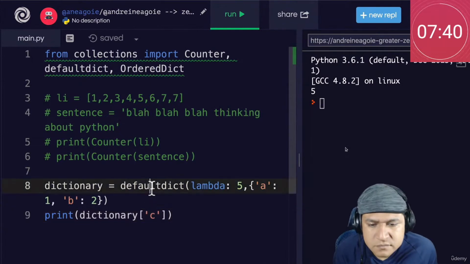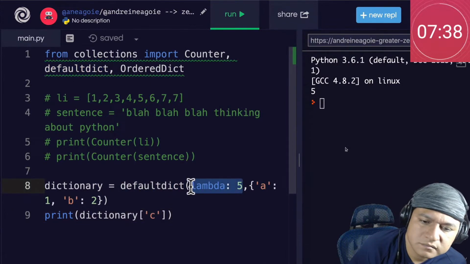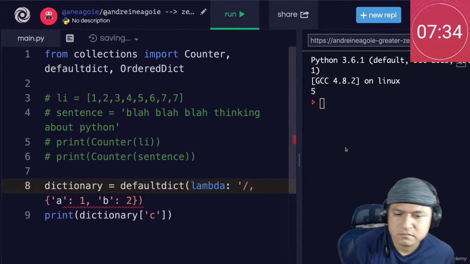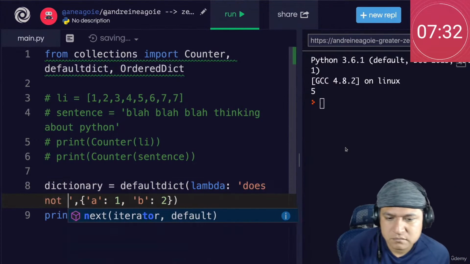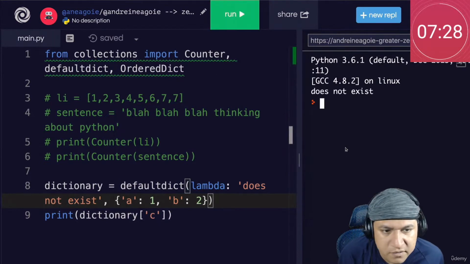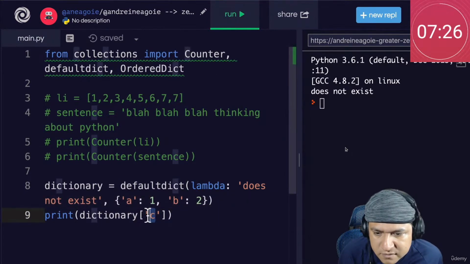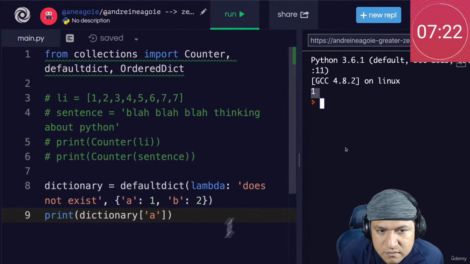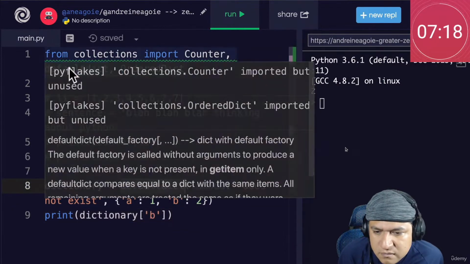So this is a common pattern you see with defaultdict. We just give it a value or a callable object. In our case, we're just giving it a lambda function that simply returns 5. So I can even say in here, "does not exist." The second parameter will be whatever we want. And if I hit run, I get "does not exist," even though I do not have the same key that, well, doesn't exist. Now, if I do A here and I click run, everything works. I still get 1. And if I do B, it works as well. Again, another useful little data type.